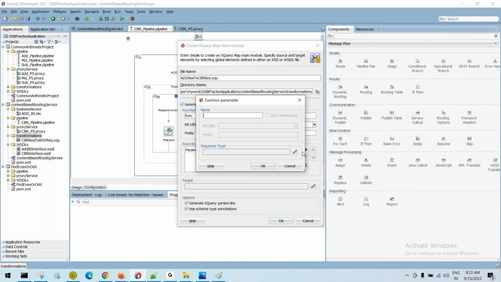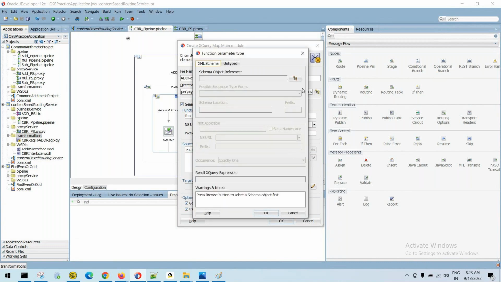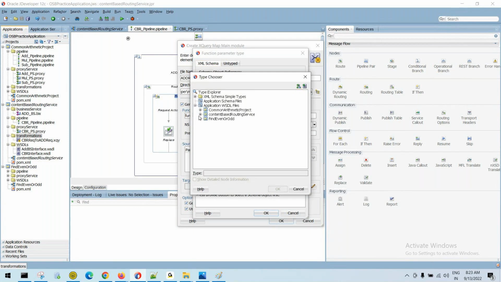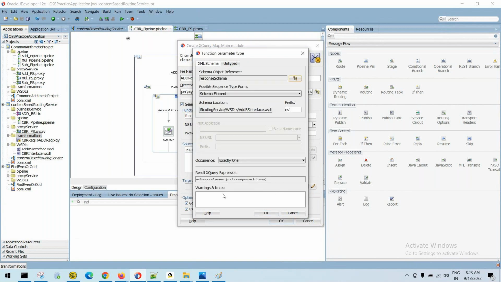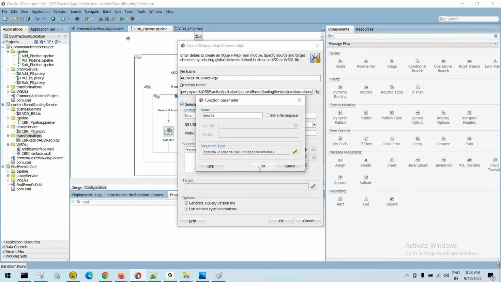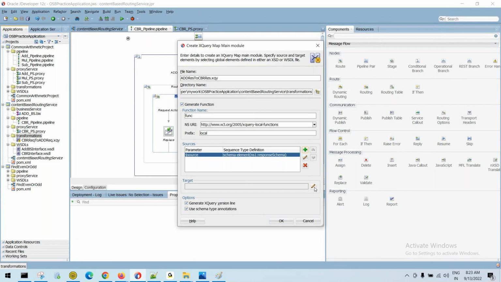What is my source? I will say source and browse the XSD. This time the source XSD is addition response. Addition response is the source XSD. And target, we need to select the target. This is the target configuration.